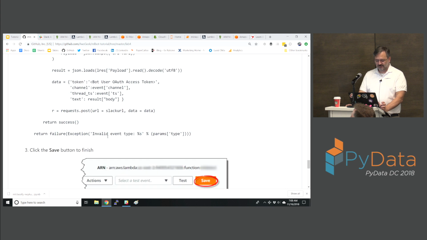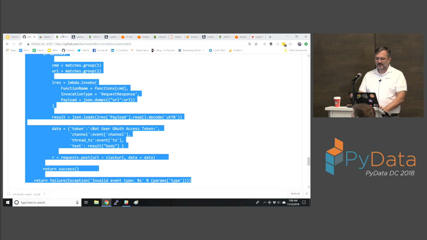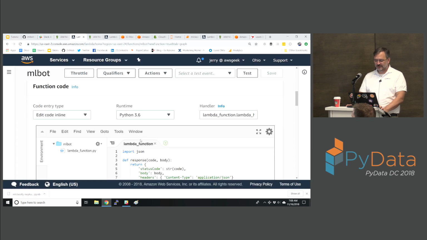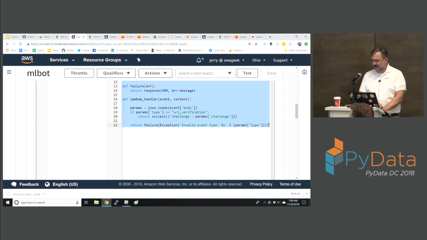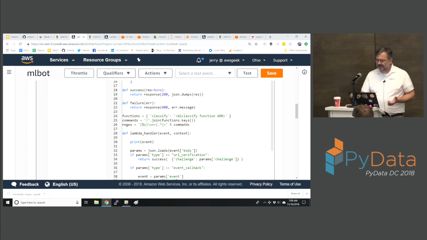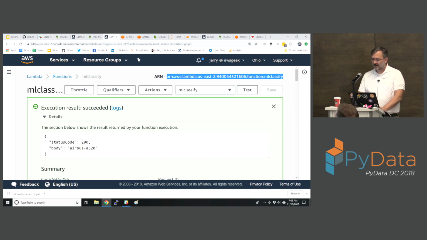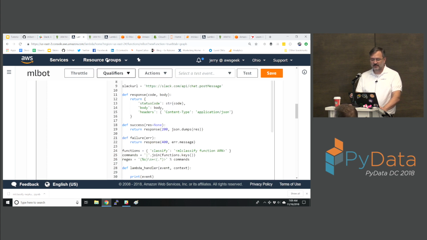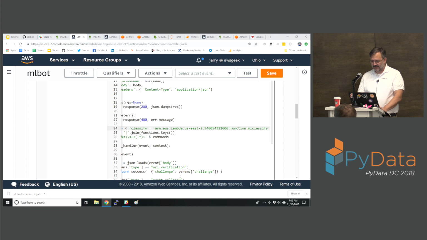It's not very much, and it does exactly what you think it would do. So let's copy this into our Lambda function back here, and then we'll walk through it and see what it does. It needs a couple of things. It needs the ML classify function ARN. Here it is, I already have it highlighted. The Lambda function has to know what function it's going to be calling, so I paste that in there.